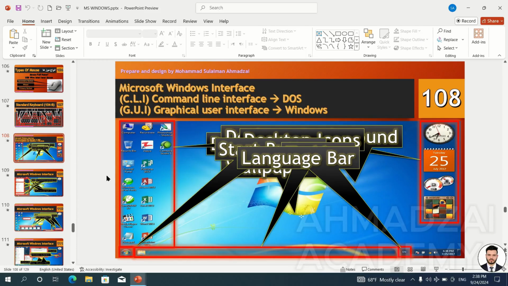Now, we are working with the visual layout of the Windows screen. When we turn on the computer and enter the computer screen, that same interface is called the Windows interface. Look, overall we have 3 types of interfaces, but right now, 2 of them are very well known in the world. One of them is called CLI, which stands for Command Line Interface. The other one is called GUI, Graphical User Interface.